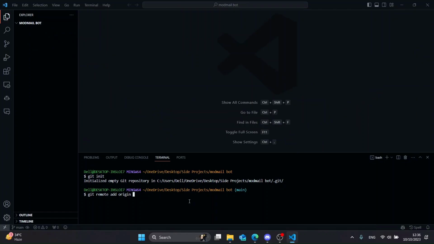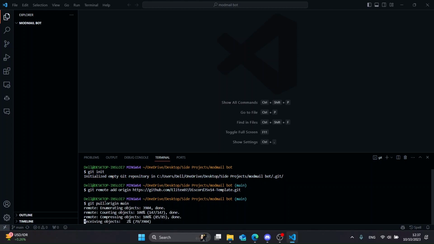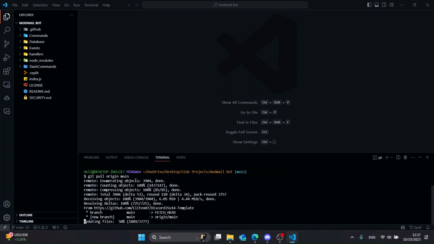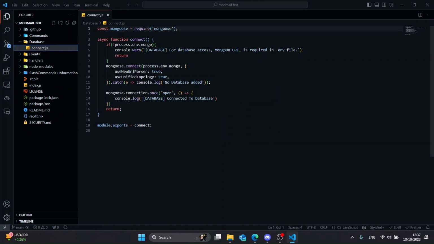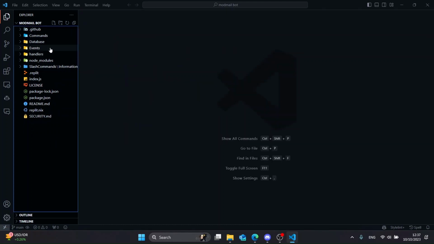Now you can just come over to my GitHub and search for Discord.js template and get the code link and add it to the remote of the Git repository. Now in order to fetch the code from the cloud, just type git pull origin main. It's simple and everything will happen automatically, and you will have my handler code in your project directory.